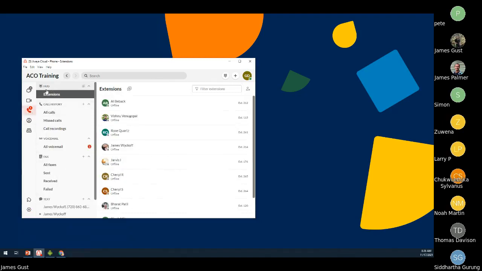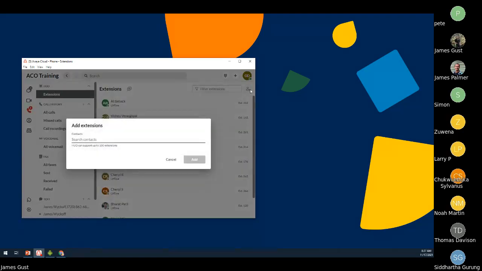On the Phone tab, I've got the heads-up display. It's going to be displayed prominently once you've got it enabled. The heads-up display can have up to 100 extensions added to it. If we come to the upper right-hand corner here, we can add an extension to it. The heads-up display is limited to extensions within your Avaya Cloud Office system. You won't be able to add phone numbers from outside of your system to this.